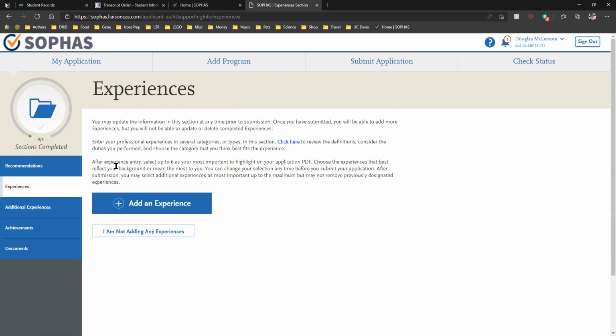And then, of course, you may select 6 as your most important to highlight in your application PDF. Those are the ones that are going to go right up to the top of the list. The other ones are going to be below that, because the way this is going to look is just like a big, long, like 20-page PDF. And so you can elevate some of these things to the top of the list, so those are the first ones people see.